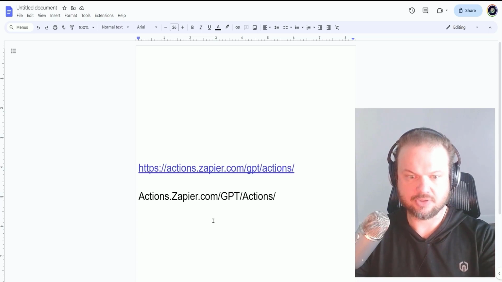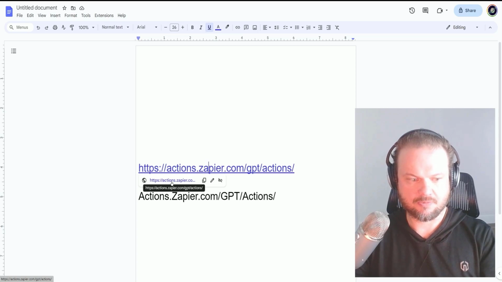In this section, let's see how to combine the power of GPTs with the simple automation abilities of Zapier. The first step is to join your OpenAI account with your Zapier account. So one of the things you have to do is connect your OpenAI account to the Zapier account. An easy way is to just visit this URL. So this is Zapier's URL, actions.zapier.com/GPT/actions. I'll provide this link in the show notes, but just visit that link.